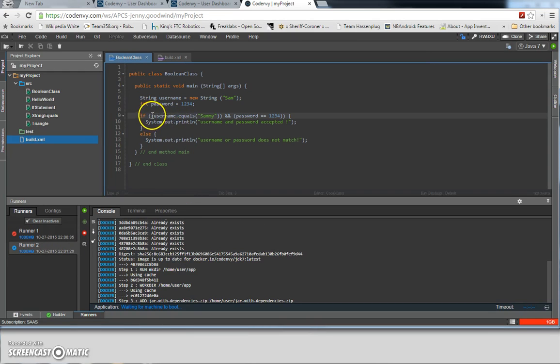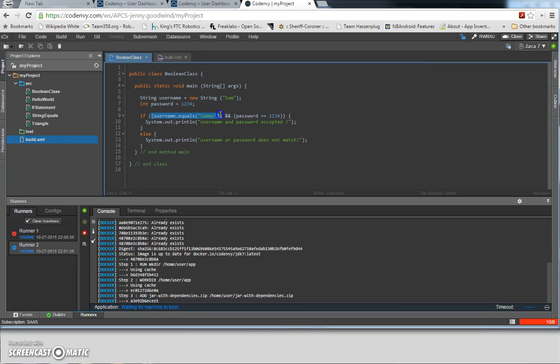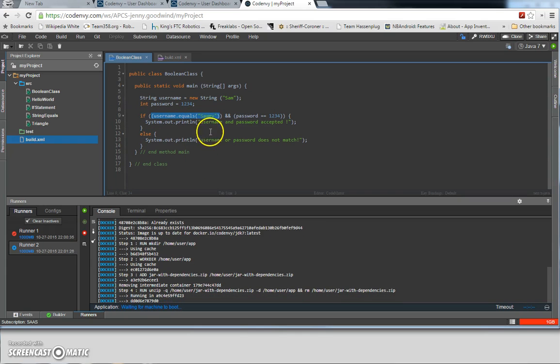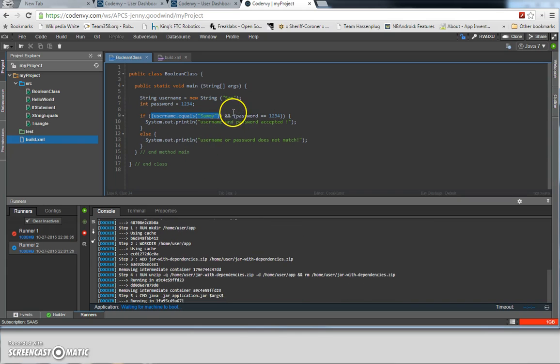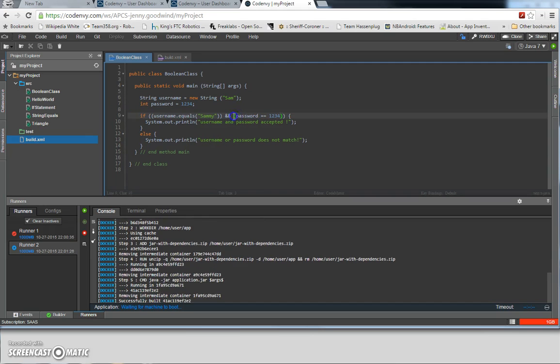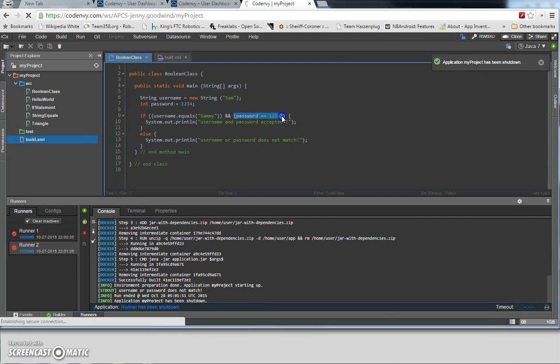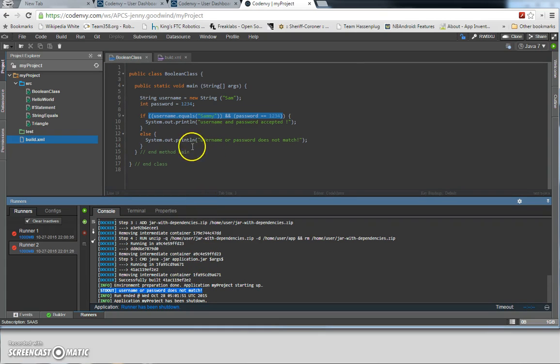So in this instance, this single Boolean expression here will evaluate to false. This one right here, the second one, will still evaluate true. However, false and true will result in this entire Boolean expression being false. So right here, notice the output when we run it again. Now username or password does not match. And that's correct. This is the false condition.